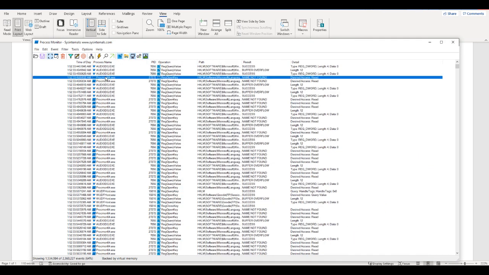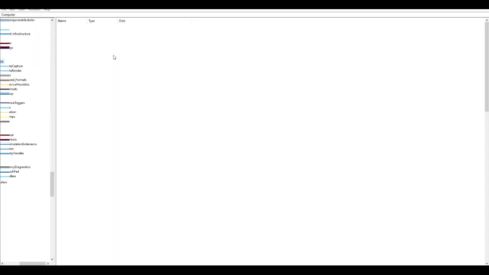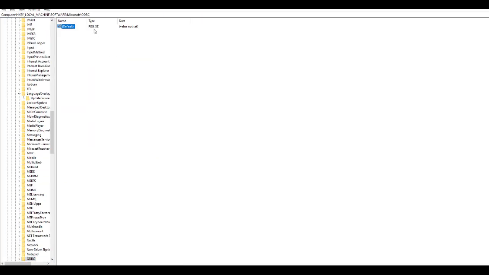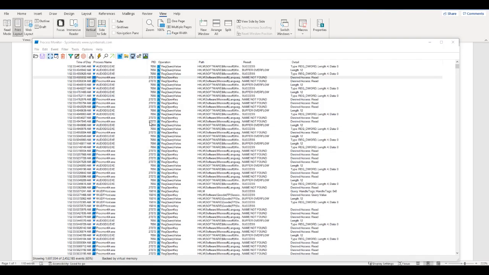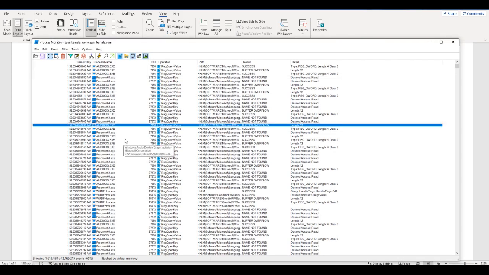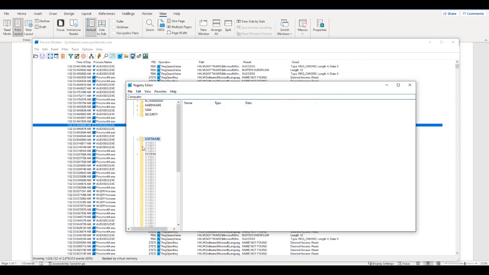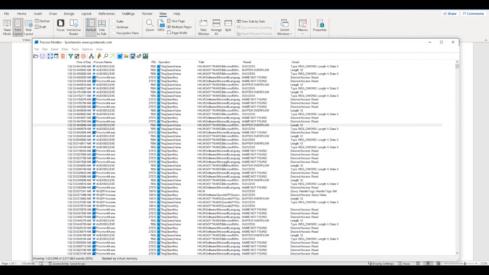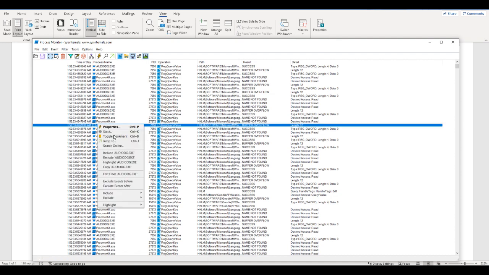So here, if I want to know the registry path of this, I just have to select this process and click on jump to. So you can know the registry path. It is present here. If I want to check this one, click on jump to. The same options are present here as well. Include, exclude, highlight, jump to.